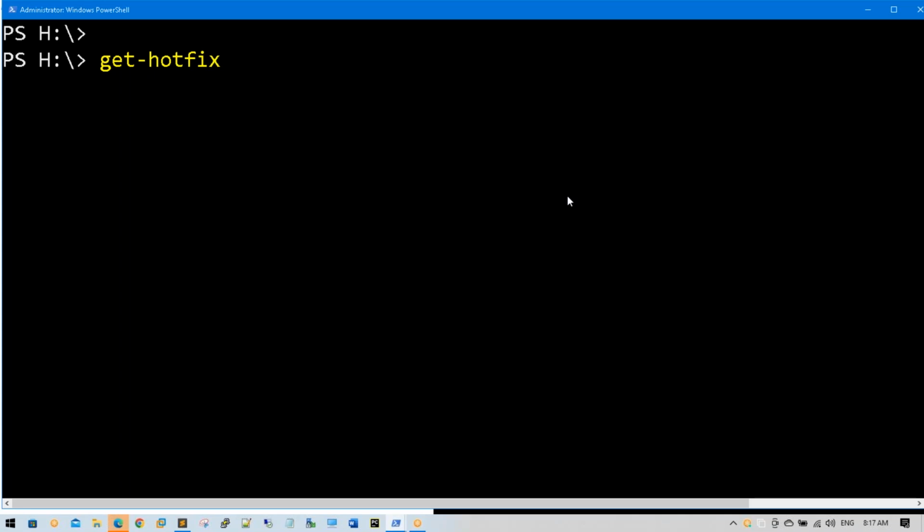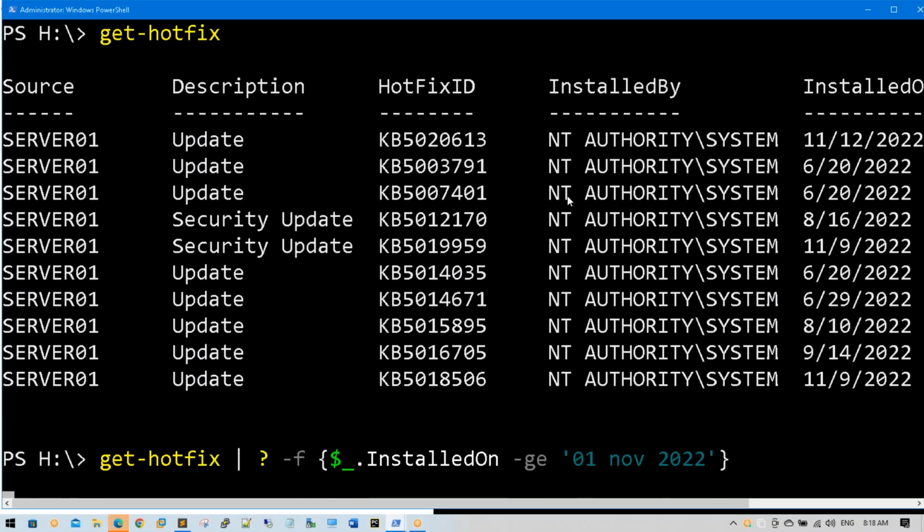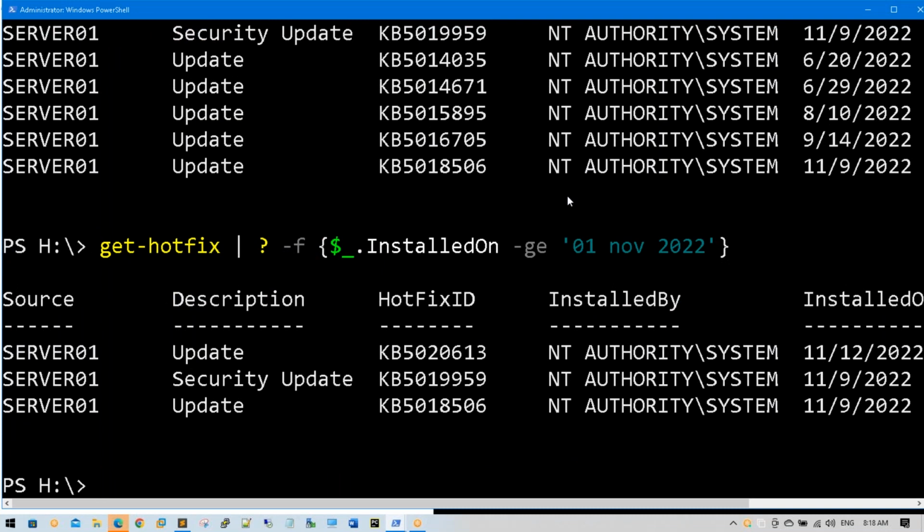Get-HotFix. Is there anything? We already did date format with so many things. So greater than a particular date, for example. Okay, I will take this one. Greater than: I want to get all the installed patches information which were applied after or from 1st November. So InstalledOn greater than or equals 1st November 2022. Simple. See, these are the patches which were applied from 1st November.